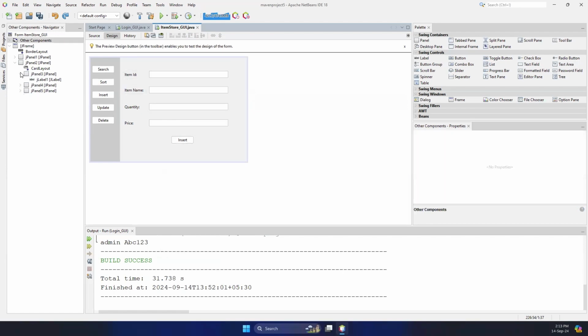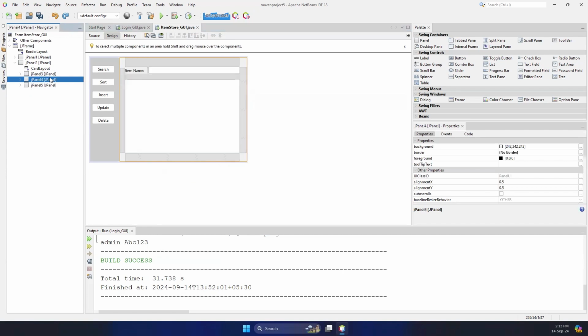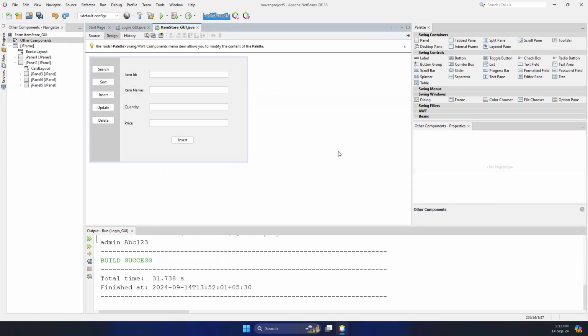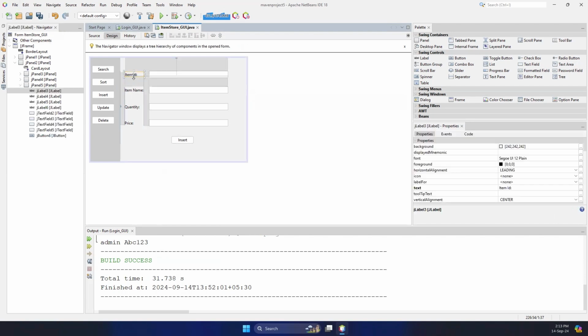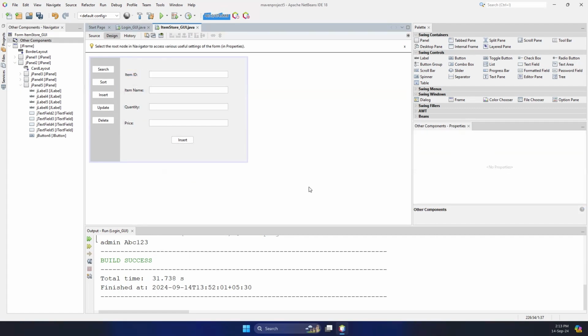Right now, this is how we have panel 3 here, panel 4 for search, panel 5 for insert. That's why I don't want to drag and drop, because if you drag and drop, one may go inside the other one. Therefore, in order to avoid that, I need to have it like this. Right. Quickly design this as well. And the same thing, we have to do it for delete and update as well.